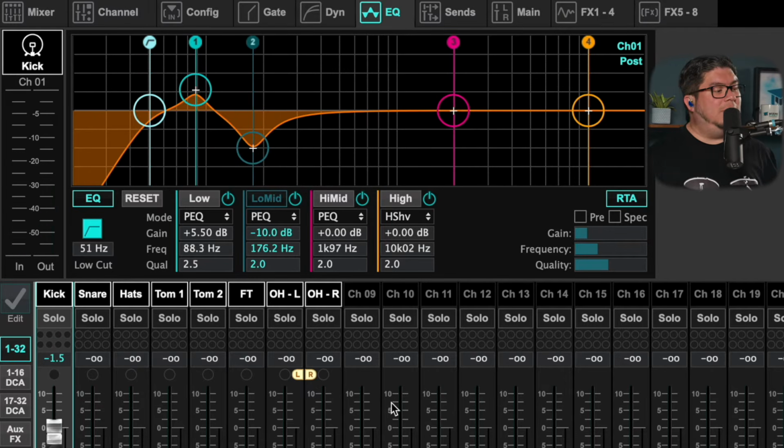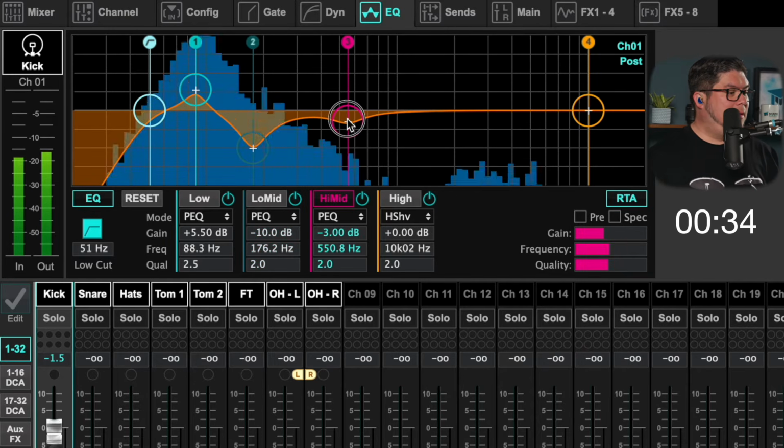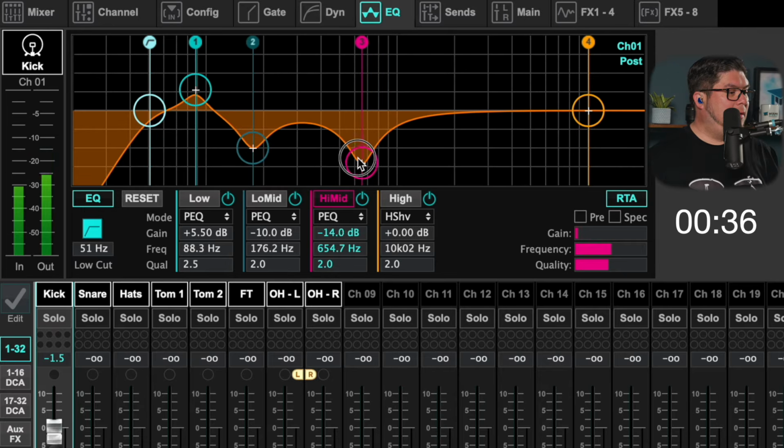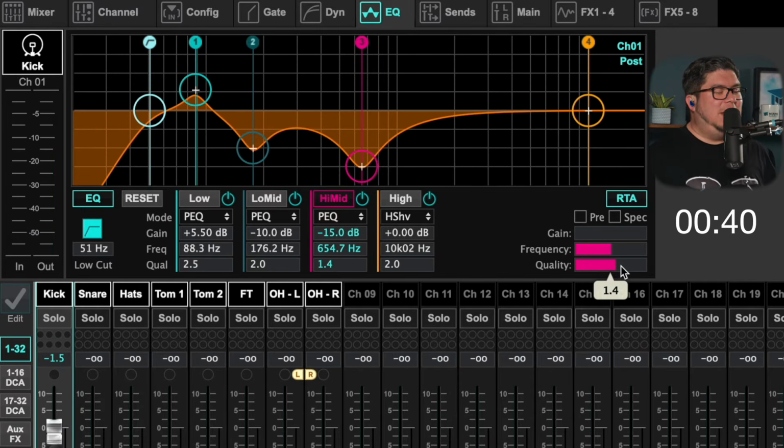The next thing I'm gonna do is I'm gonna do another cut between 300 and 600 Hertz. This is gonna reduce the boxiness, what makes the kick sound like a box or plastic. Next, I'm gonna boost between 2 and 4 kilohertz, and that's gonna give me that clicky sound, that attack of the kick drum.